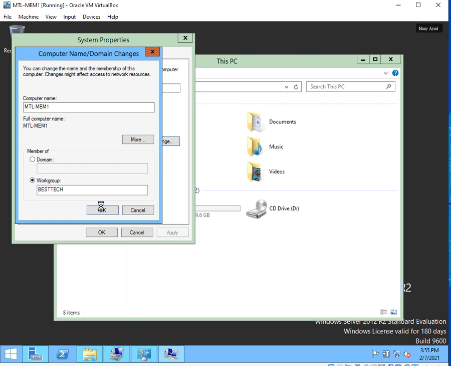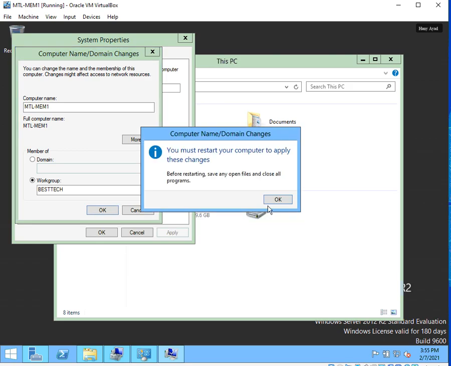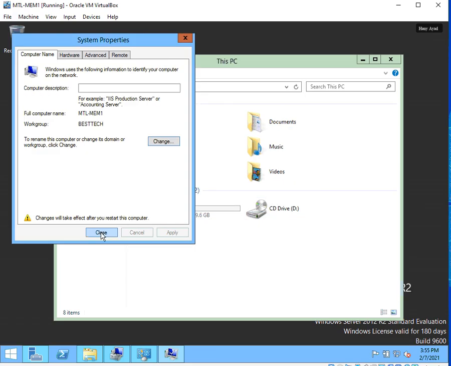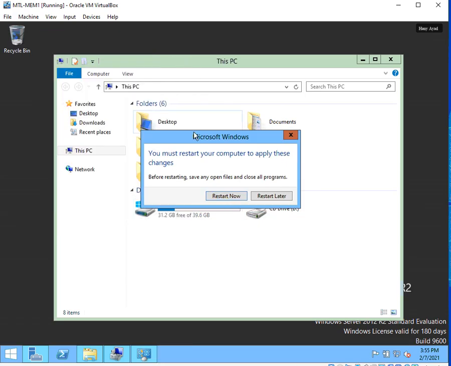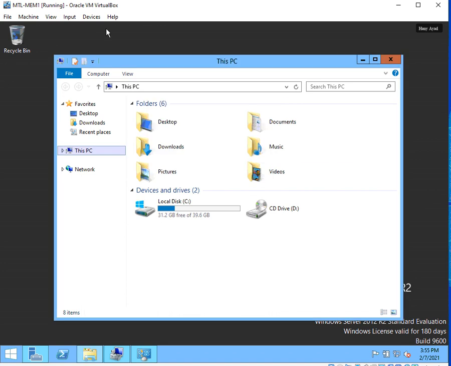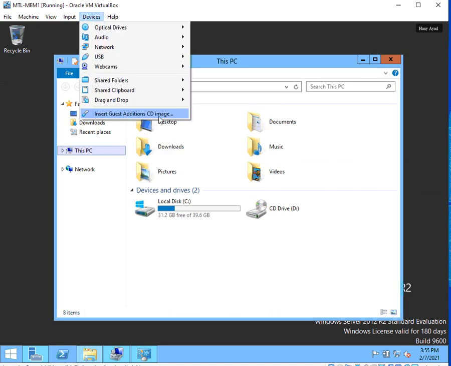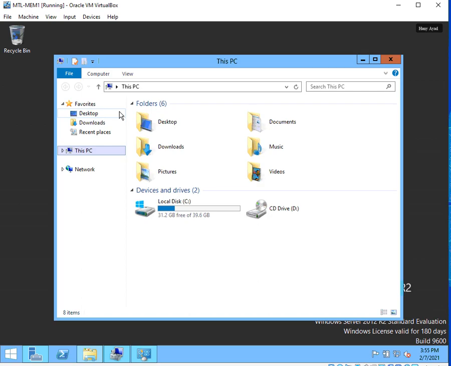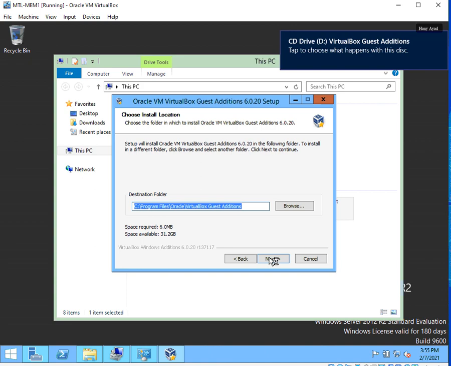I click OK. Of course, whenever I change the computer name or workgroup, it will ask me to restart the computer. But before I restart, I will do something else, because the next step needs another restart. So I will click on Restart Later, and I will insert the Guest Additions CD image so I can install the VirtualBox Guest Additions. It is installed here under the CD drive. I will double click on that and run the setup.